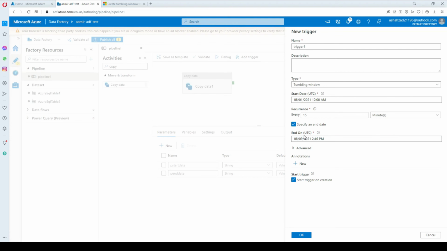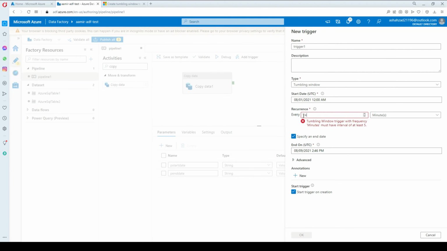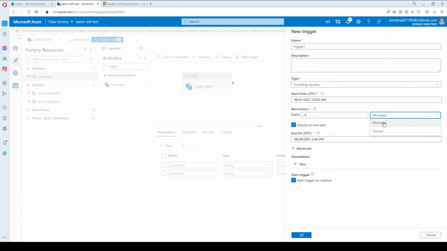Now here, if you want to create, let's say, 8 windows, or 9 windows, you're going to say 24, and then you're going to say hours. So it is creating from this point to this point. For each 24 hours it's going to create one window.